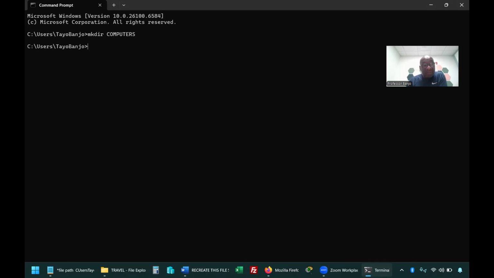So I hit enter. Now, when I hit enter here, it looks like nothing happened. Unlike when you use the file explorer, where every time you do something you can see the result immediately, when you use the command prompt, you have to type another command to move forward. You type a command to do something, you type another command to do something else.